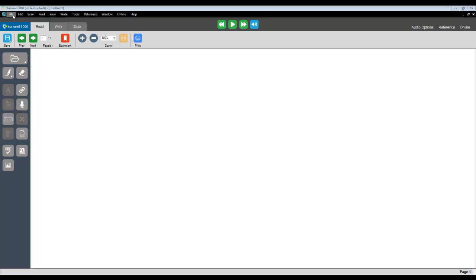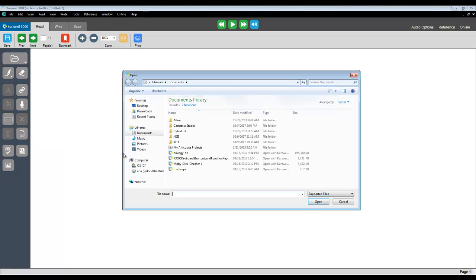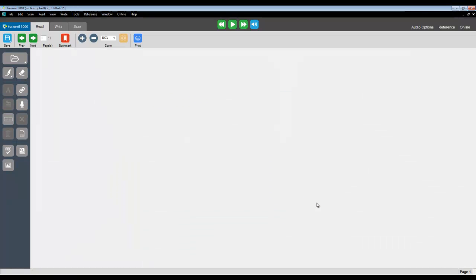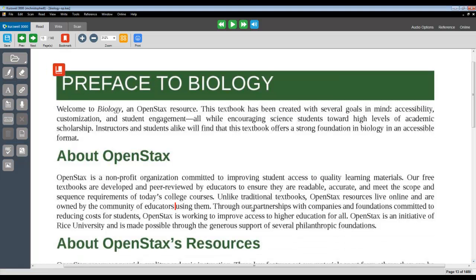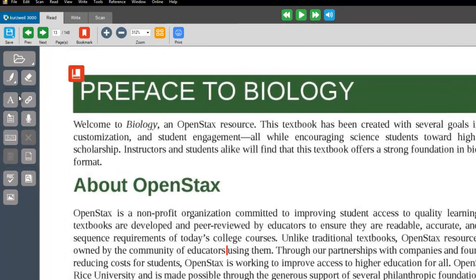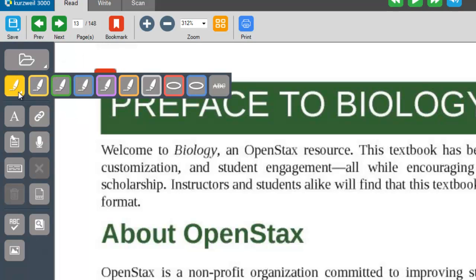We begin our demonstration by first opening an example document. In this example, we will open and add annotations to a biology textbook provided by OpenStax, using the second method of applying highlights, circles, and cross-outs. In this demonstration we will use the highlighter tool to highlight the following lines of text in 6 different colors.